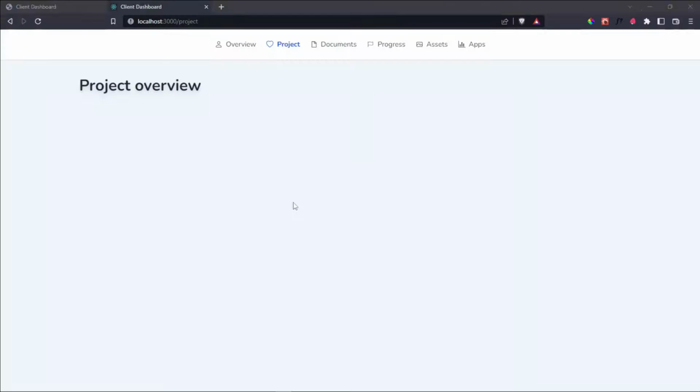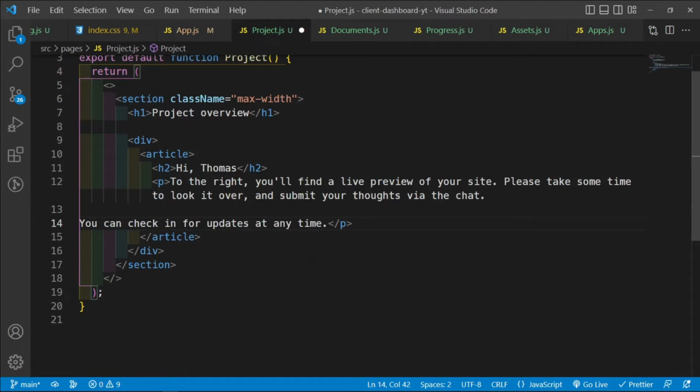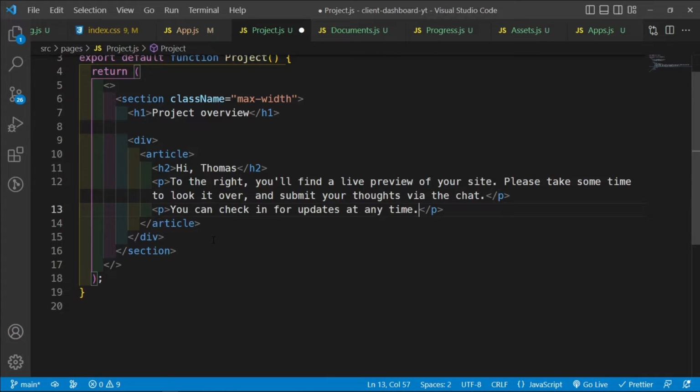And then for the paragraph, we're going to copy this text. So copy and paste it inside here. And by the way, this is also another paragraph. So paste it inside another paragraph like so. And then once we have this, then we're also going to create another article.